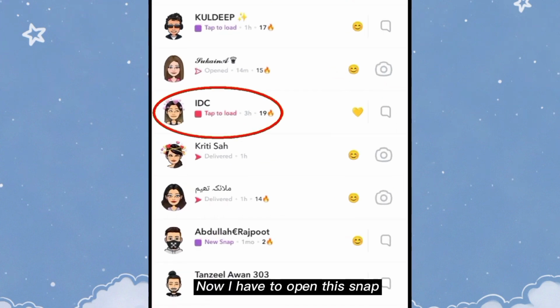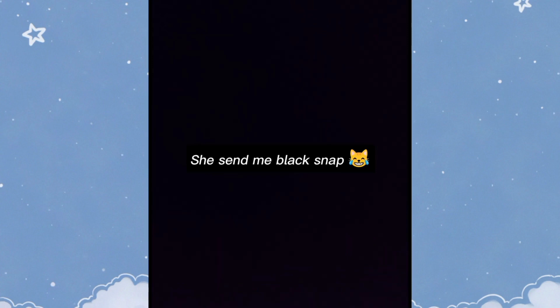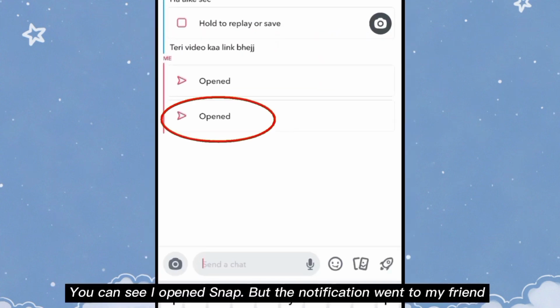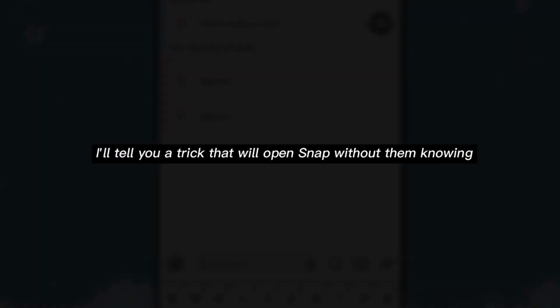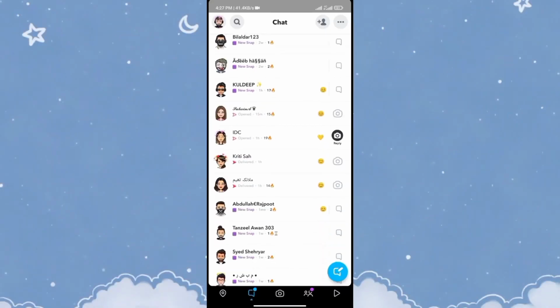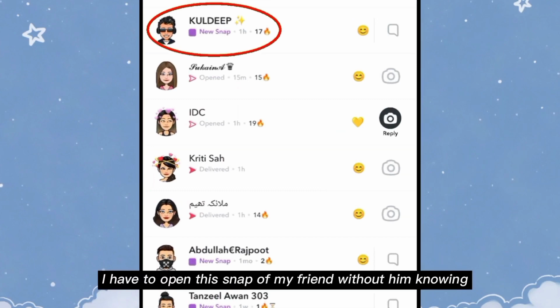Now I have to open this Snap. Let's open it. You can see I opened Snap but the notification went to my friend. I'll tell you a trick that will open Snap without them knowing. I have to open the Snap of my friend without him knowing.